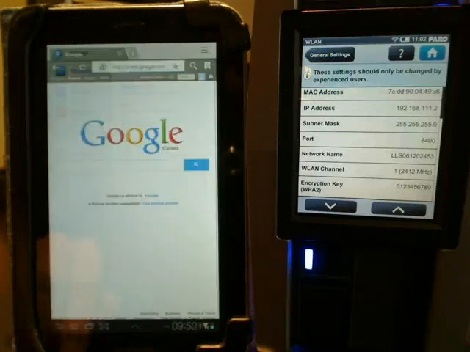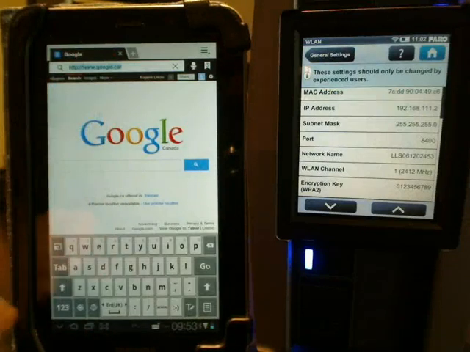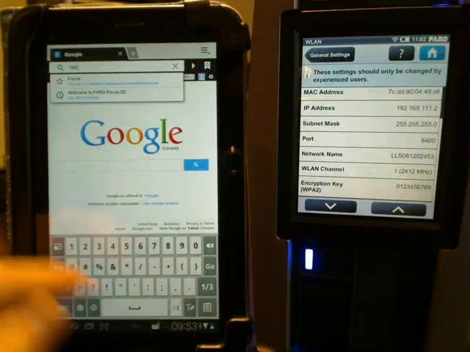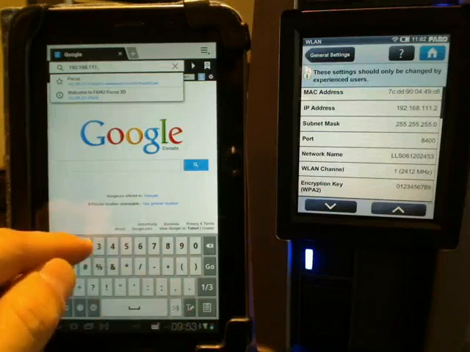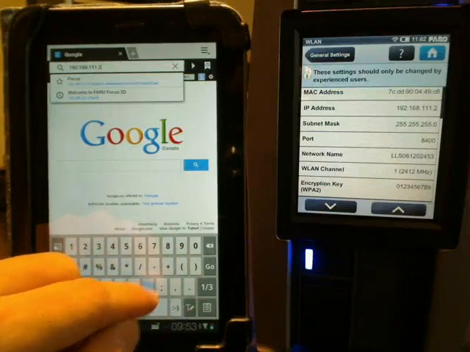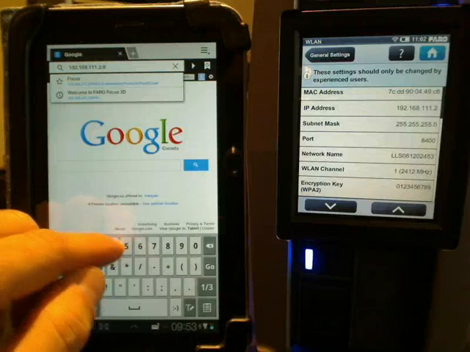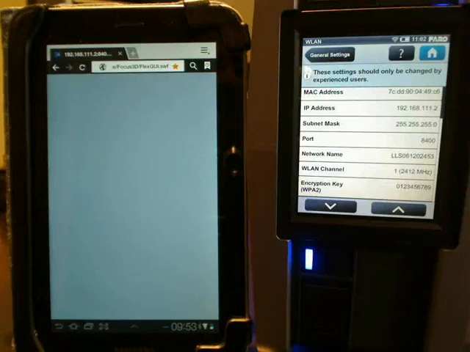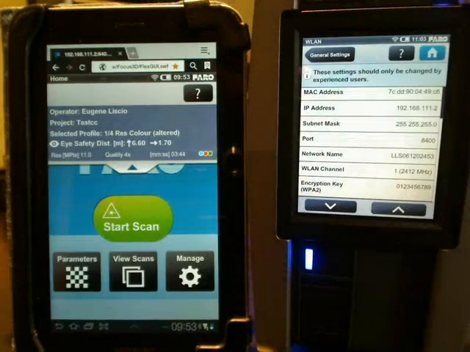Now what I'm going to do is go back to just a regular browser page here. And up at the top, I'm going to need to enter the IP address first. So I'll do that, 192.168.111.2. And then what I need to do is put a colon and enter the port, which was 8400. Oops, I made a little mistake there, 8400. Okay, and then I can hit go. So it should kick in here in a second. Looks like it's gonna work. Yeah, okay, so now I have control of the scanner.